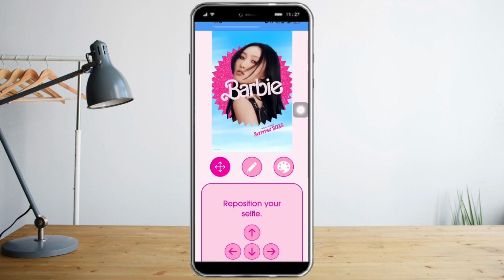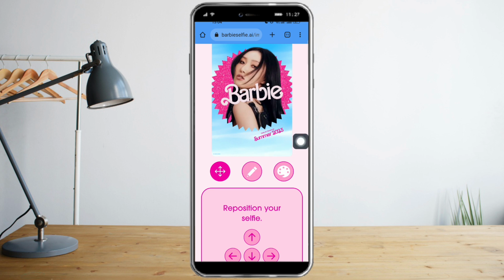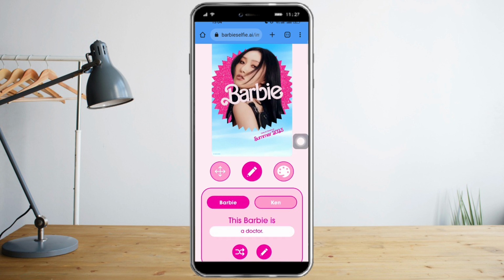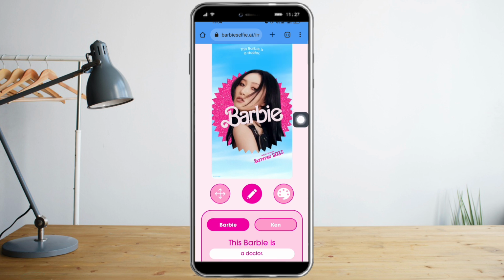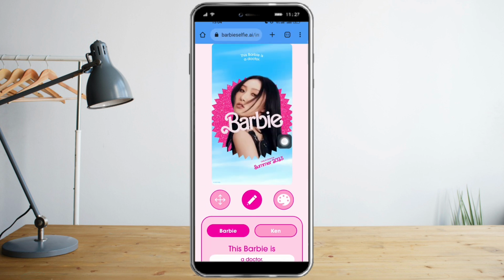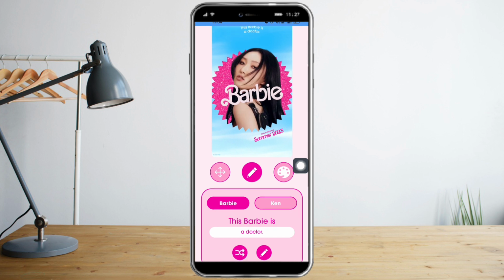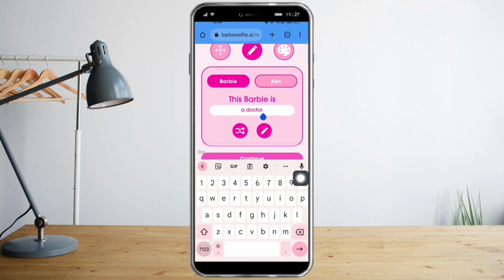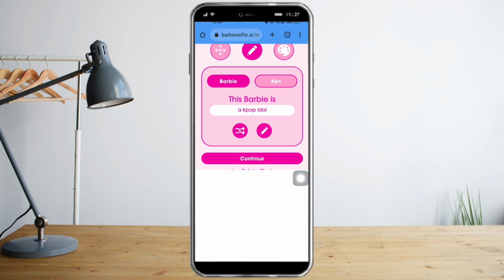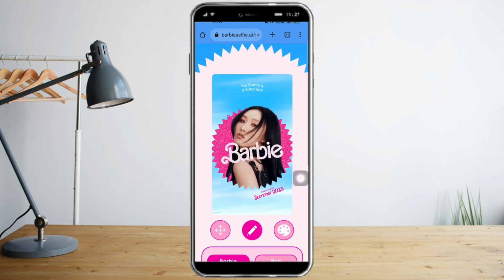And then after that, you can also click this pencil icon in here. So this pencil icon will let you edit this font right here. So since this is a girl, I will put in here a Barbie. And you can edit this a doctor right here. So I will put in here a K-pop idol. So let's put that like that. And as you can see, the description has already changed.